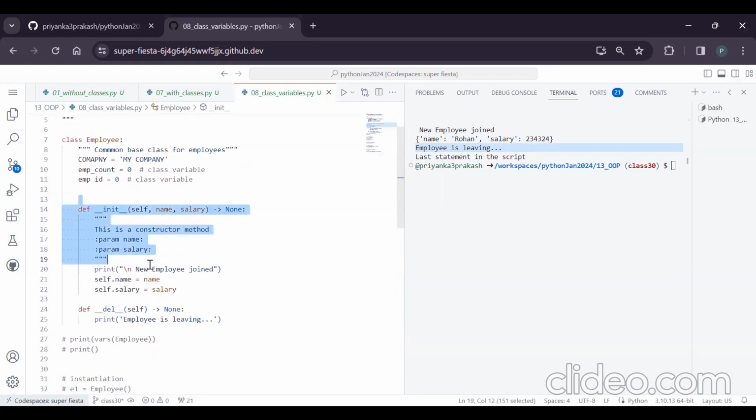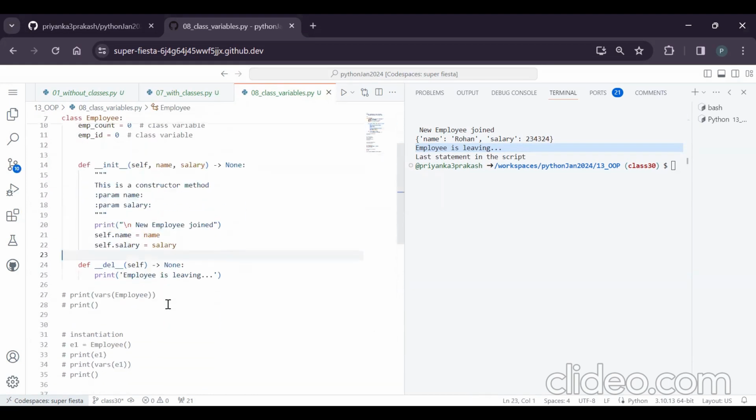Now you understood about a constructor and a destructor. And the second point, the names here and the names here may or may not match, and it is not even mandatory to match. It is up to you. Let's say instead of name, if I say employee name, it makes no difference. But in the vars, you can see those attributes changed.